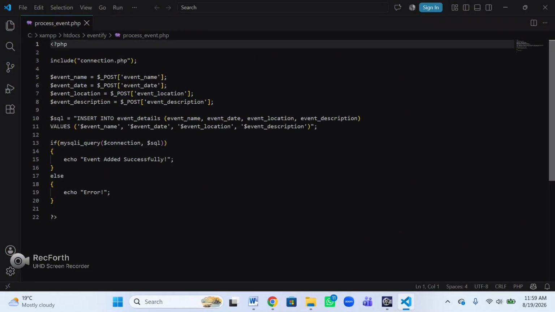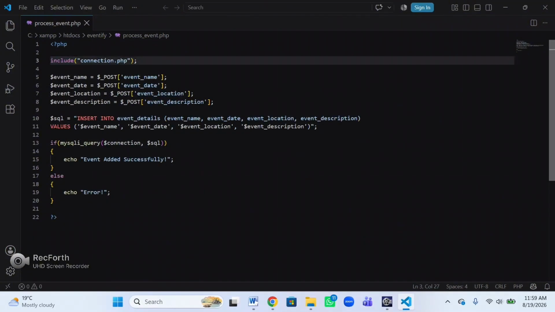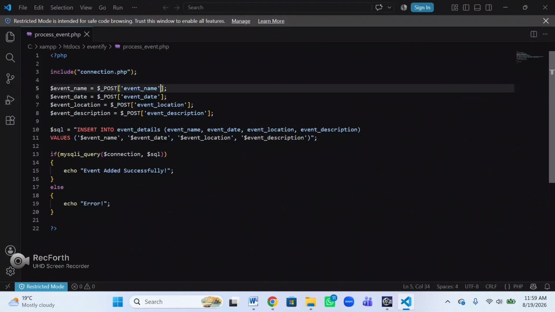For the processing event, when the organizer submits an event, the PHP code performs an insert operation. The event name, date, location, and description are stored as a new record in the event details table.